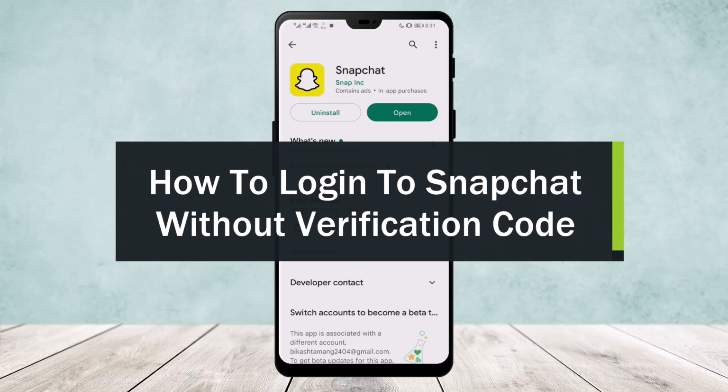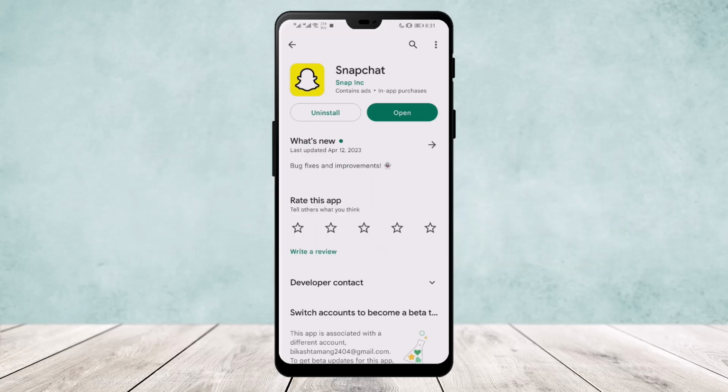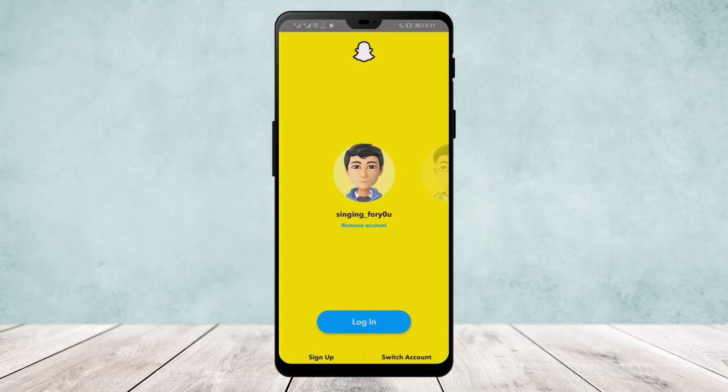Today I'll guide you on how you can log into Snapchat without verification code. Well, the first step is device. If your Snapchat is asking you for verification code, it's probably due to the reason that it can't verify you as the user. So, if you try to log in from your previous devices that you have already logged in and used Snapchat, then you might get around the verification process.